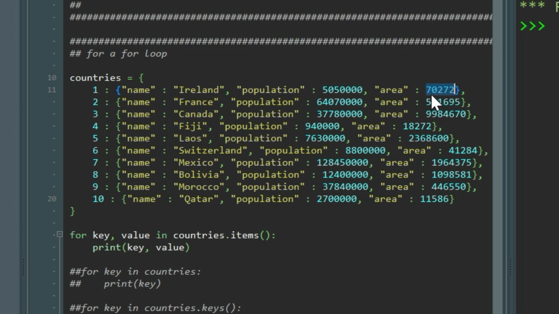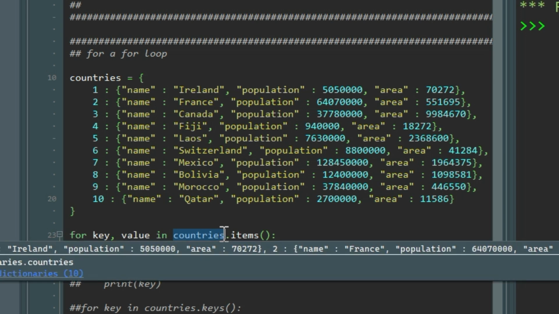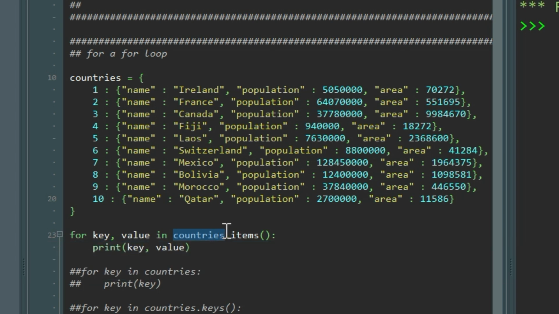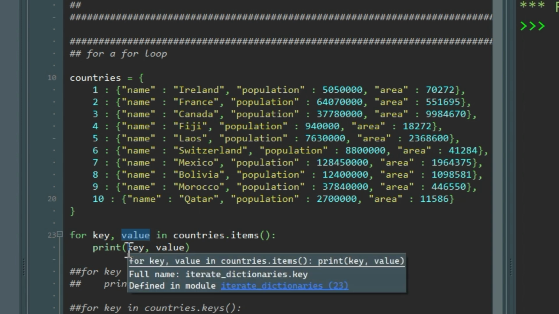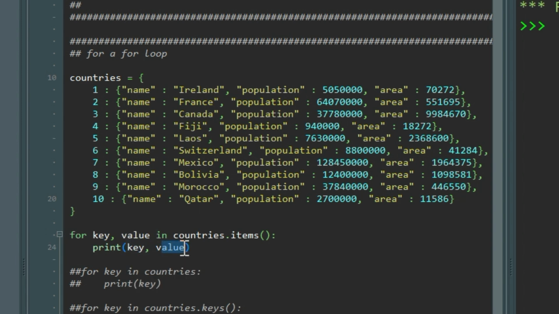So let's look at iterating through this dictionary. We'll start with our for loop, for key, value in countries. Because it's a dictionary and we want to access the key and the value, we have to use the items method available for the dictionary. Items returns each key value as a tuple, and with key, value we are just unpacking that tuple into two different variables and printing the key and value variables to screen.